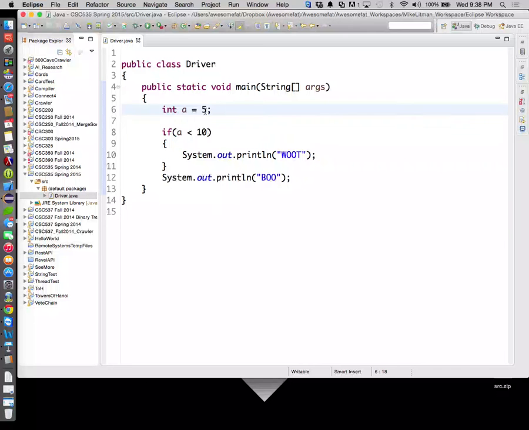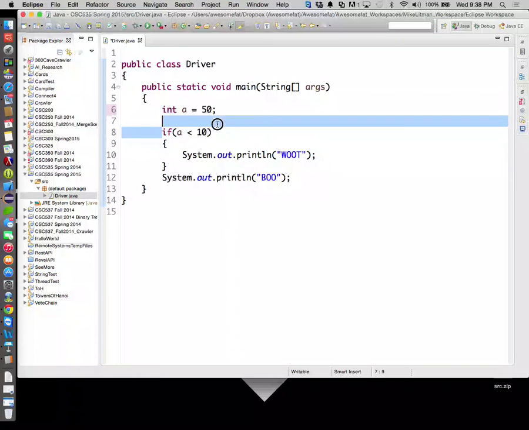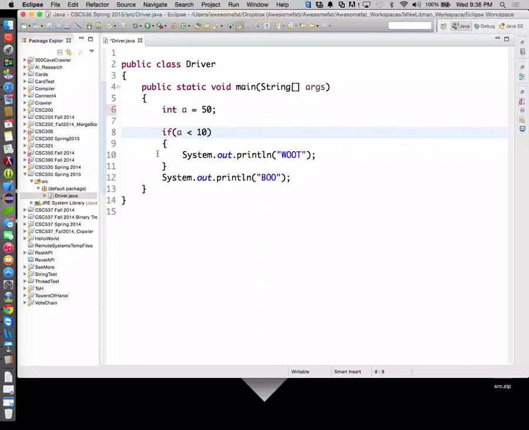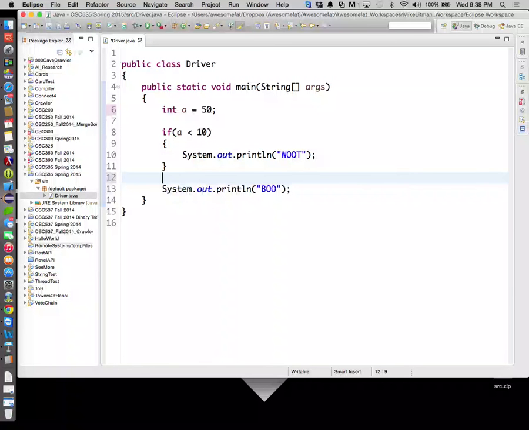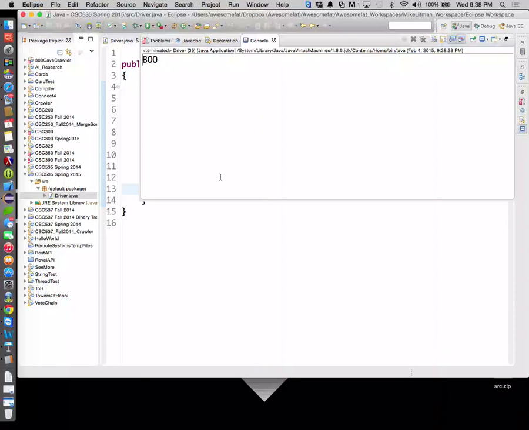If I make this 50, it'll just print out boo, which is the same output as we had the last time we made it 50, but it got to that output differently. Okay? It didn't ask this question, get a false, and do the else. In this case, it just asked this question, saw it was false, skipped past the if, and just kept going. And the next thing it said to do is print out boo. All right, so we get our boo. Make sense? So that's asking questions.